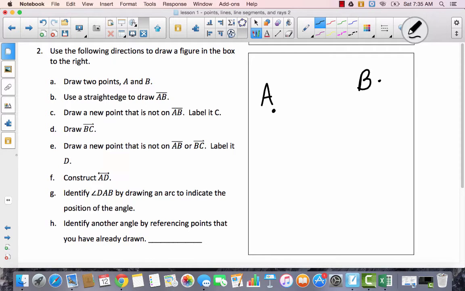So here's A, and here is B. You could have put yours anywhere. Use a straight edge to draw AB. Now notice this has no arrows on the end, so this is a line segment. So I'm going to connect A and B with just a line segment.